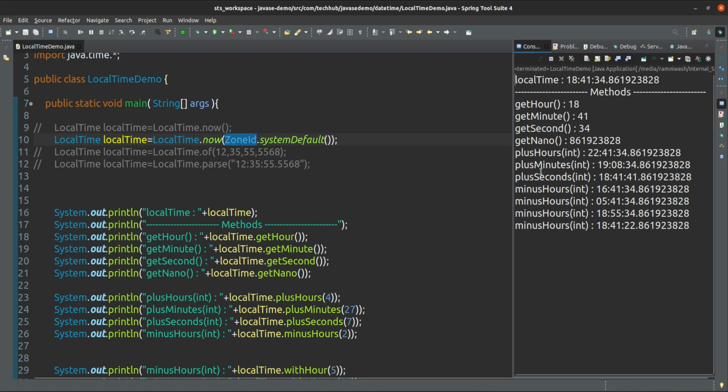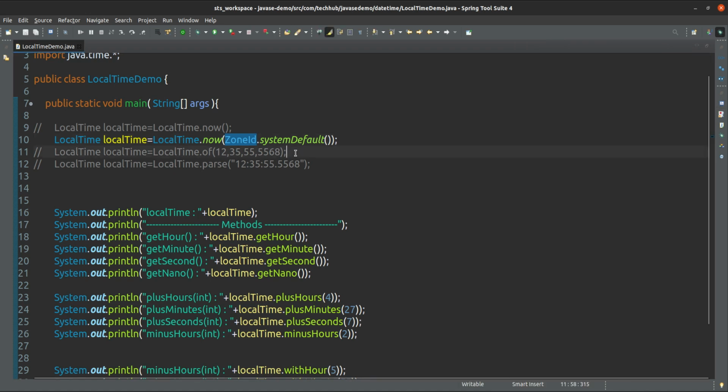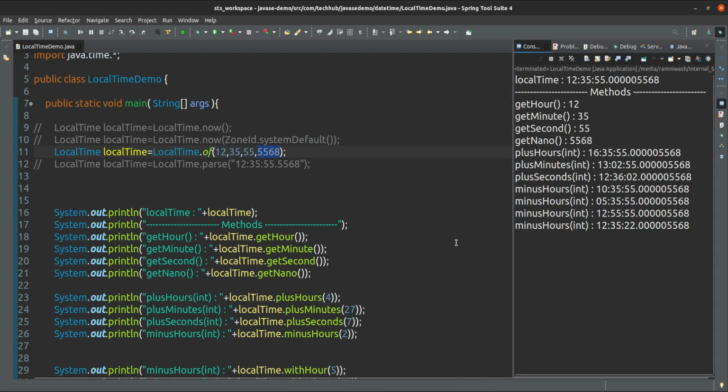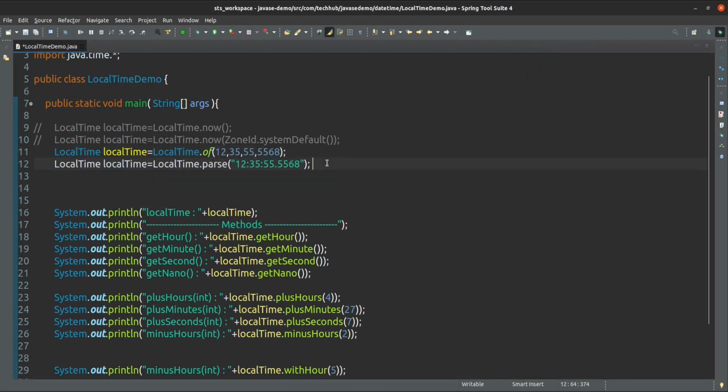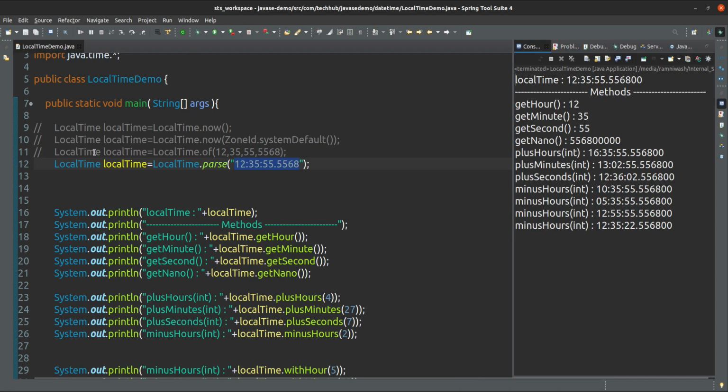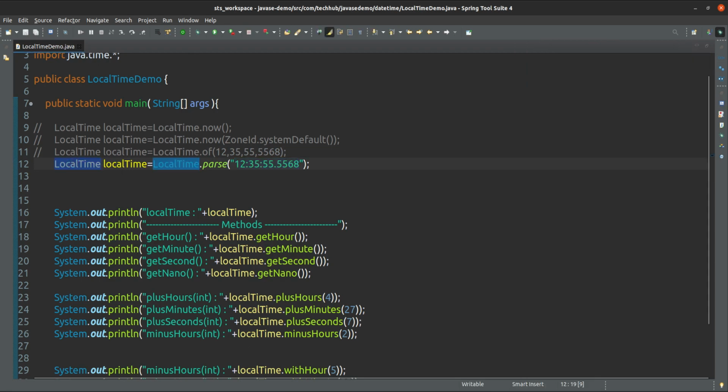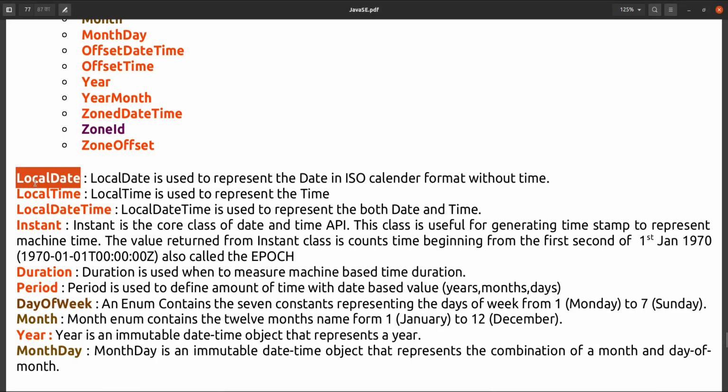Okay, so this is the time zone now. If we want to create a time from a specific date time, you can create it like this: hour, minute, second, nanosecond. You can create it in this way, or you can create it from a string also. This is the time: hour, minute, second and nanosecond. So you can create it in this way also, that is fine. So this is related to time.